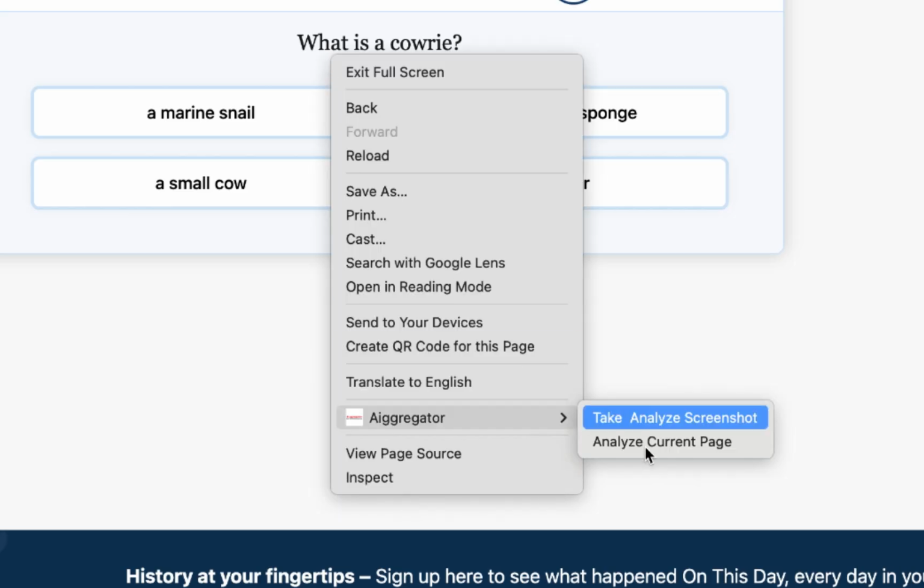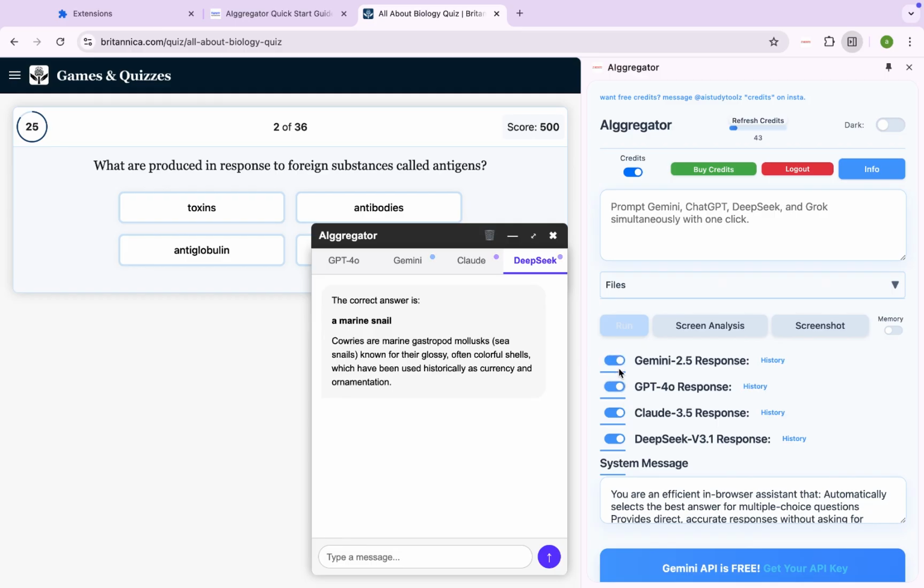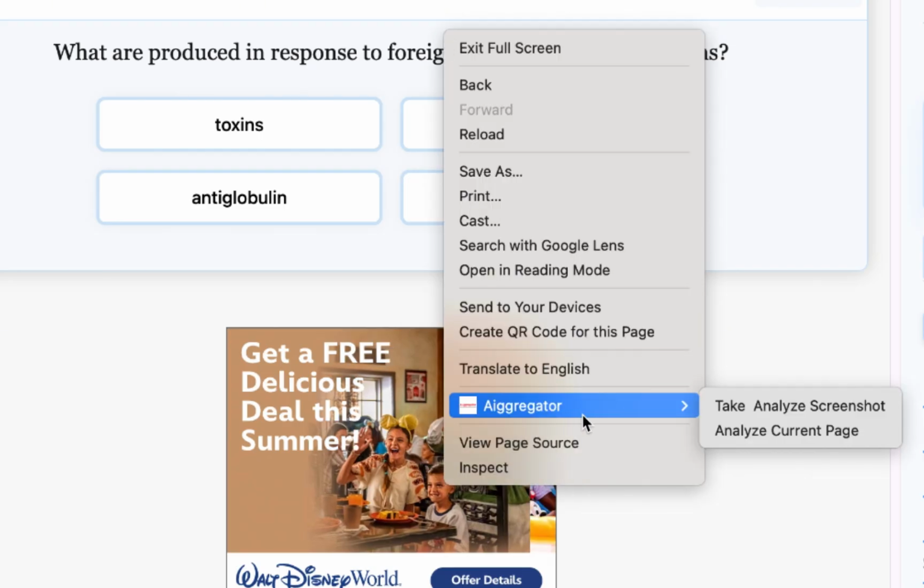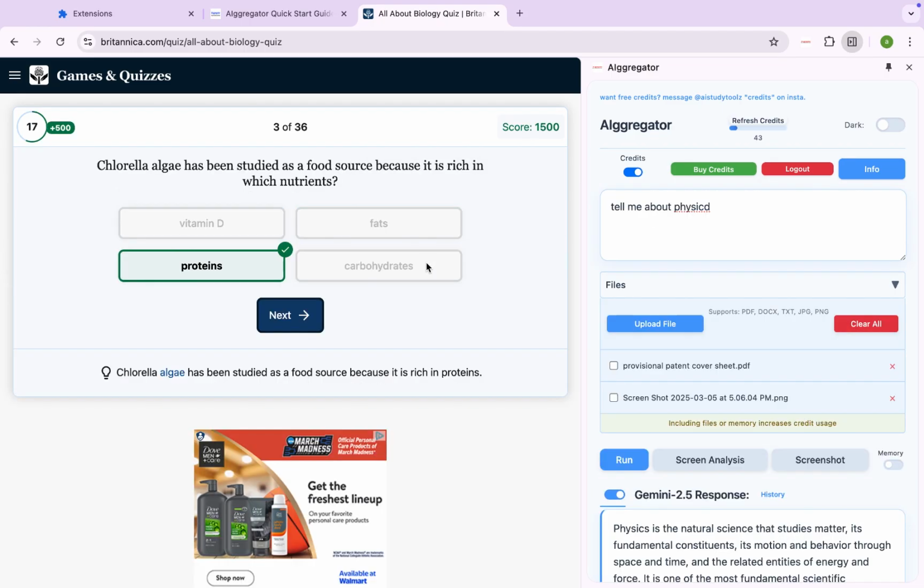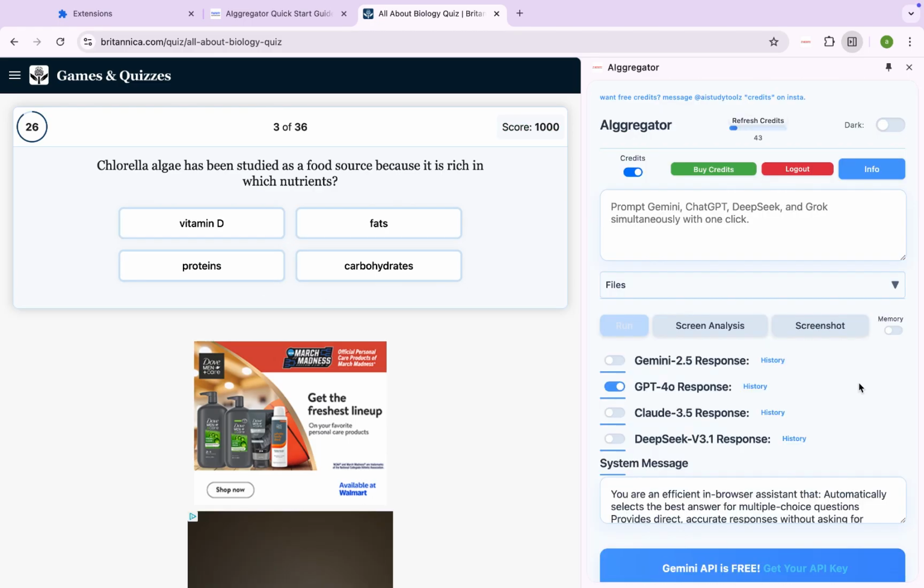Want to analyze the full page instantly? Hit screen analysis. Done. You can toggle different AIs on and off depending on your credit mood. Remember, more AIs equals more credits. Oh yeah, and there's dark mode, because we respect your eyeballs.